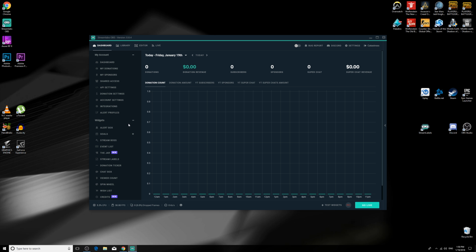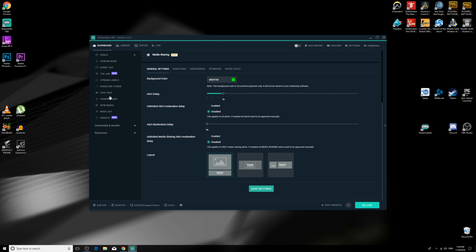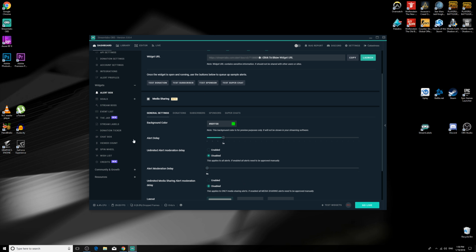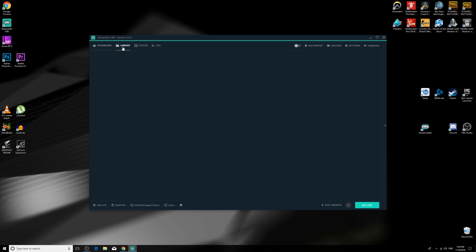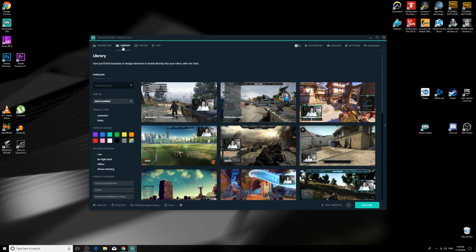So basically, you can go up here into the alert box and set up your alerts, and you can go into donation settings and all of that. So you won't have to go into the browser and set the whole thing up. You have everything integrated in the software. This is the library. This is one of the best things I think happened to this software.